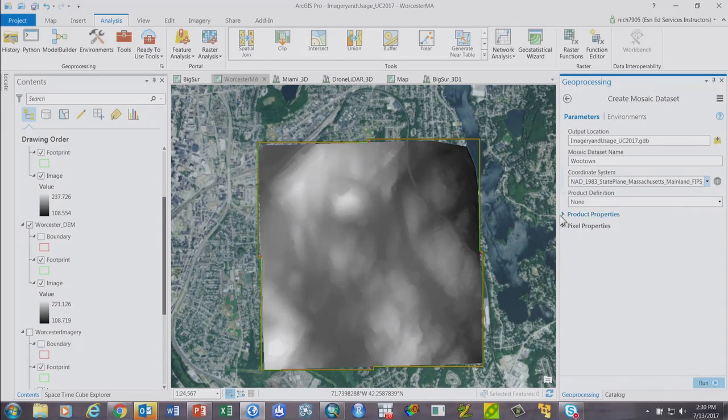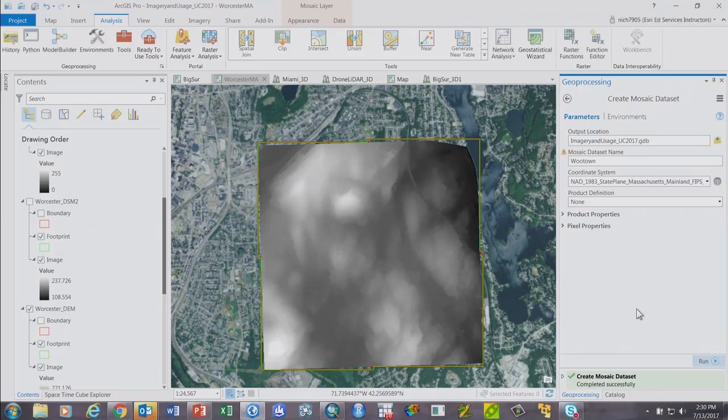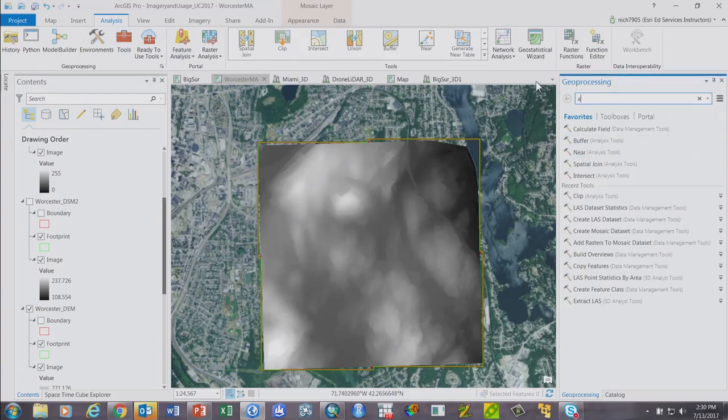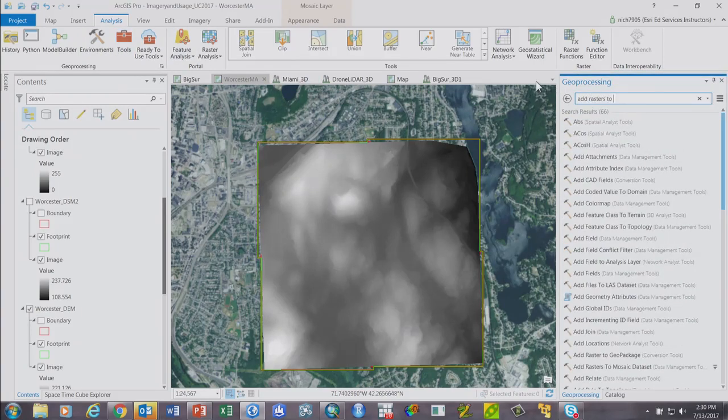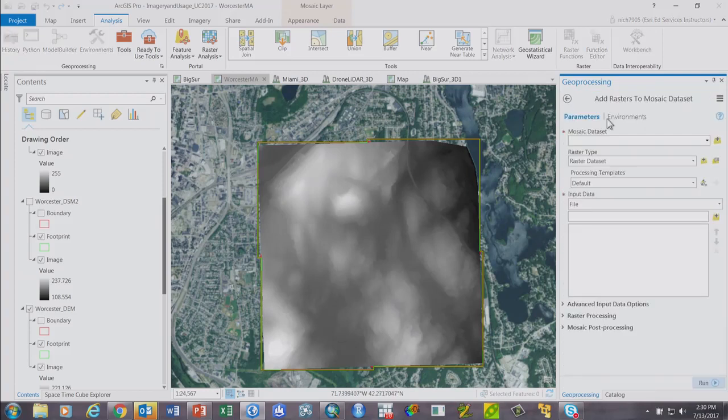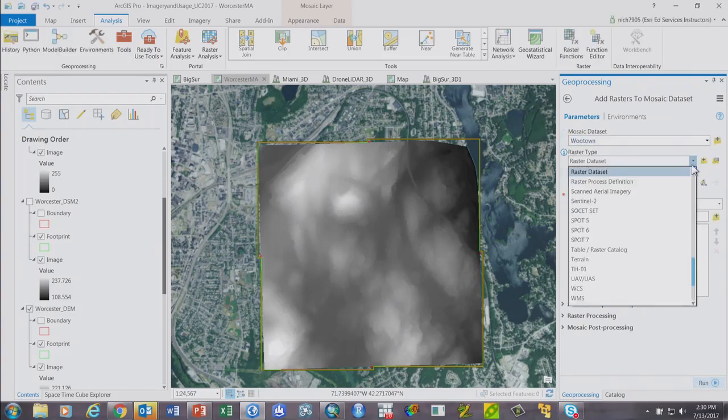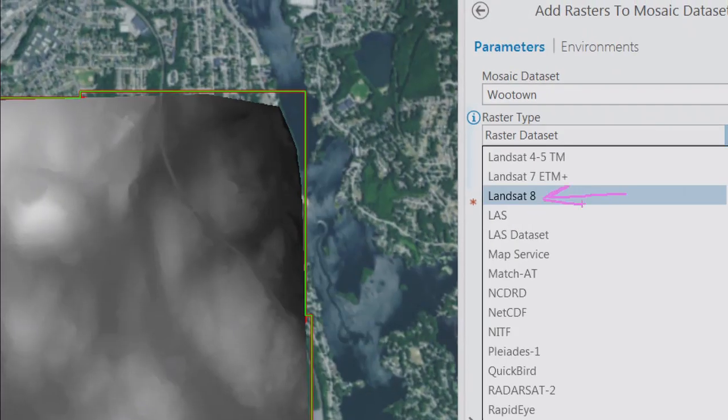Okay, so we're good there. Now we need to add the Lidar into it. So we'll pull up another tool here, and we're going to choose to add rasters to mosaic dataset. Now what's nice about this is that you actually can say, well, I'm working with a certain type of imagery from a certain type of sensor. I'm working with Lidar data. I'm working with different types of data, and I'll show you that. So we'll pick our mosaic dataset. Under raster type here, let's say that you are working with data from the Landsat 8 sensor. These tools basically have intelligence built into them to set parameters and defaults based on what you might be working with. So I know I'm working with a LAS dataset.